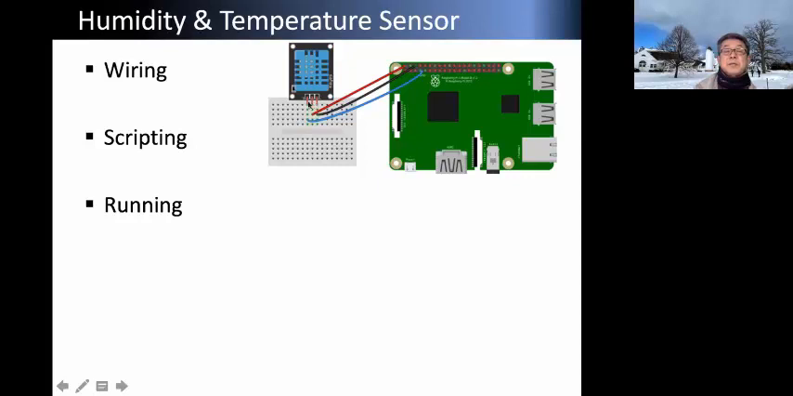This sensor has 3 pins: 2 pins for the power supply and ground, and then only 1 pin that is for the data. So you collect the data from there.